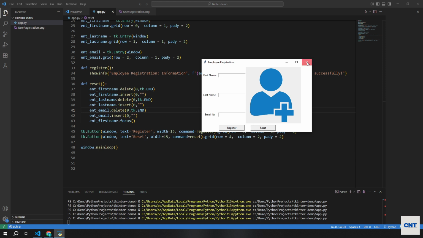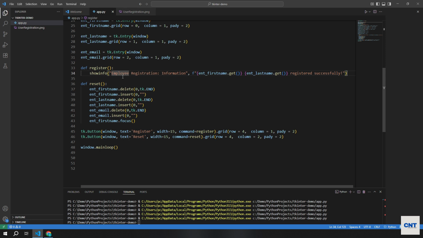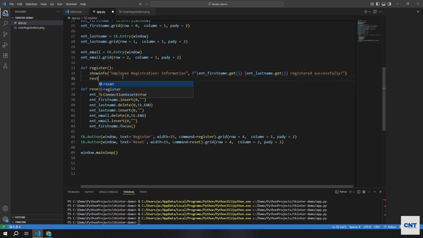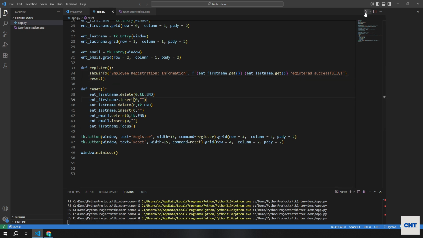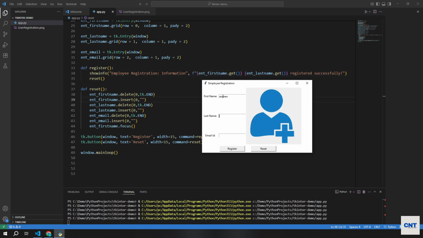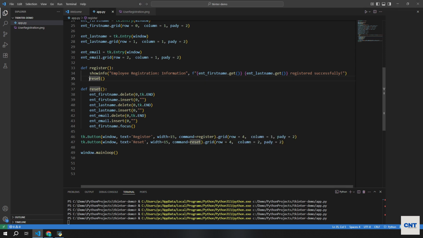Let me close it. One more thing we can add over here, we can call the reset method just after showing the message. Okay, run the program again. I just enter Andrew test, Andrew@test.com. Click on register. You will be able to see a message. As soon as I click on OK, all fields will be cleared because we have used the reset method just after this message.